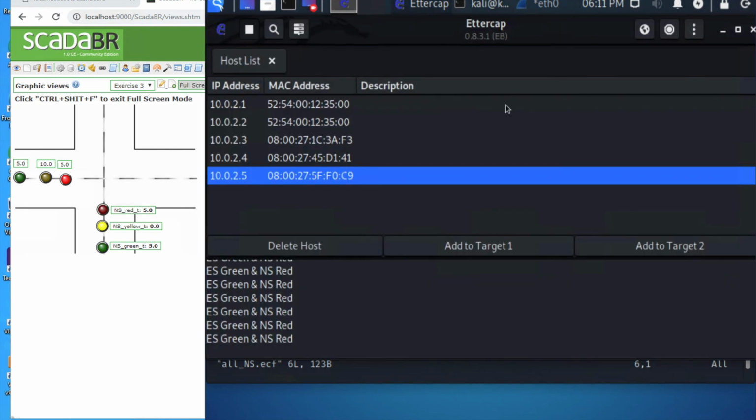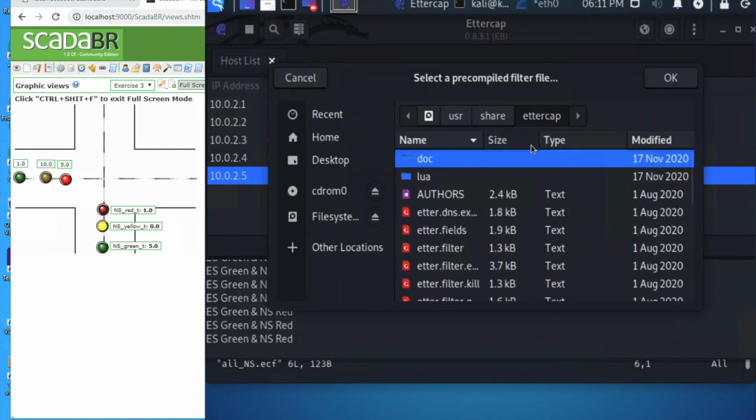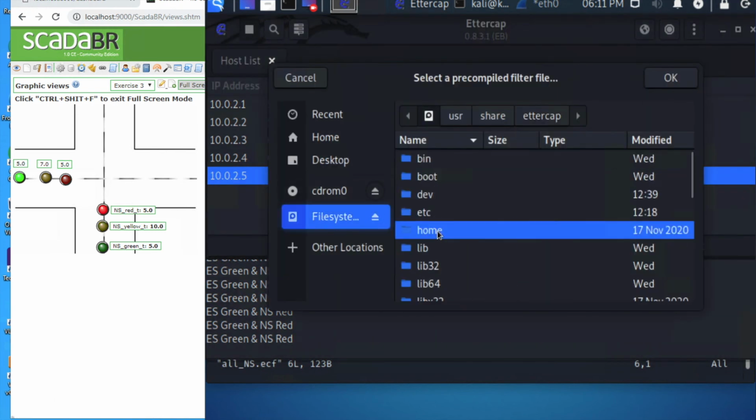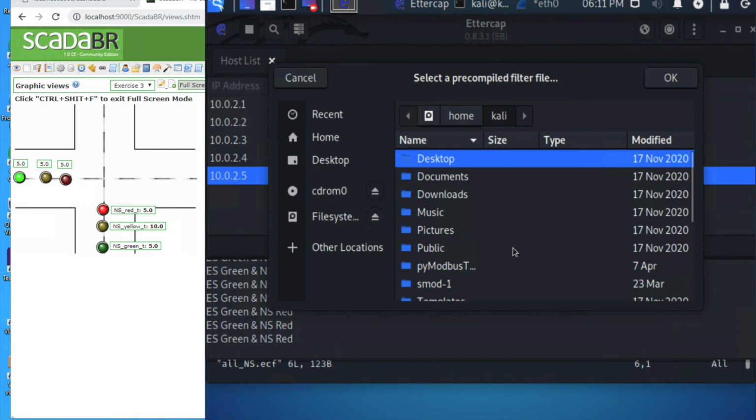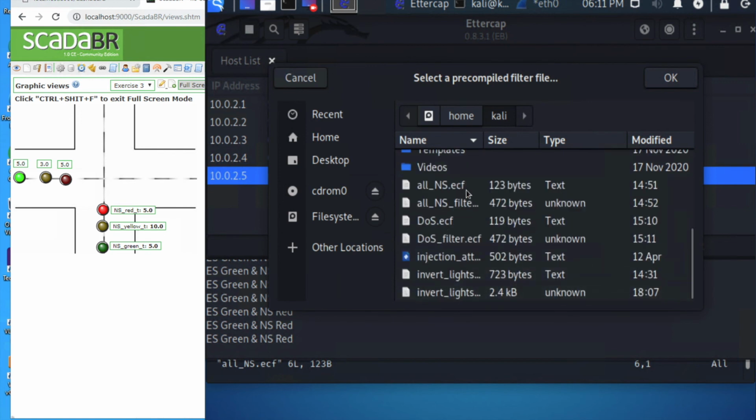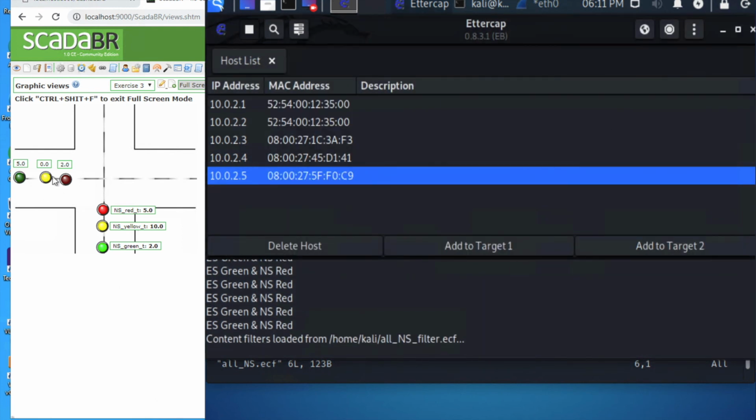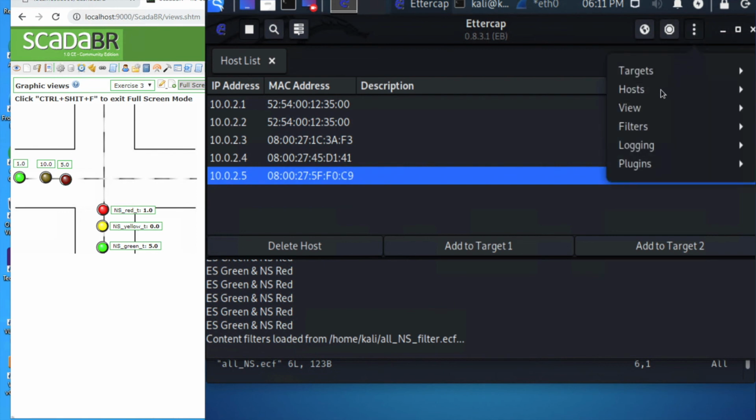So if we go back to EtterCap and again go through filters, load a filter, and navigate back to all lights. We can filter in, and no matter what the east-west stack is, all three of our north-south stack lights will be on. So pretty simple. And I will go ahead and stop that.